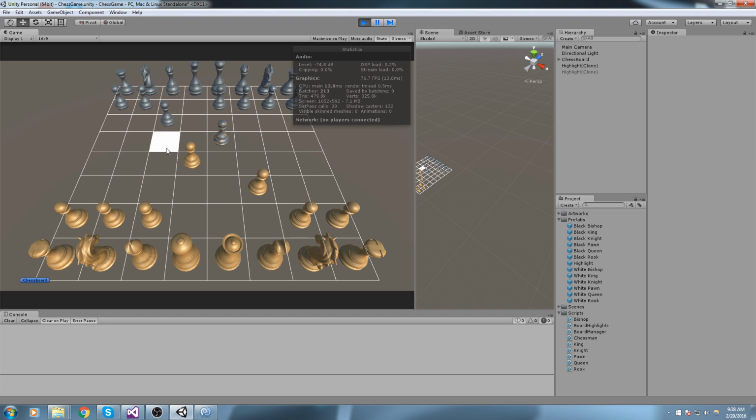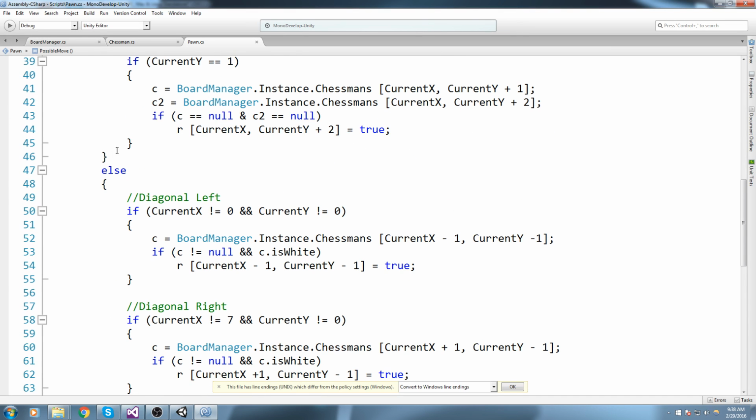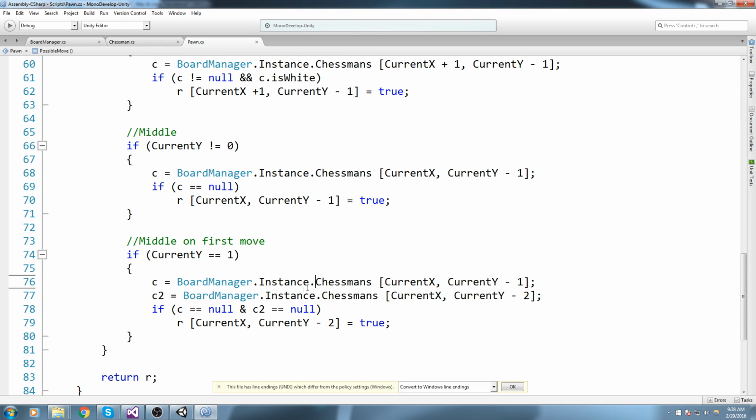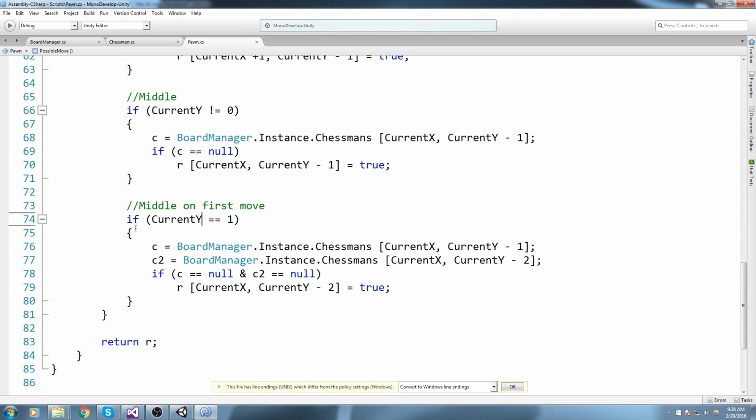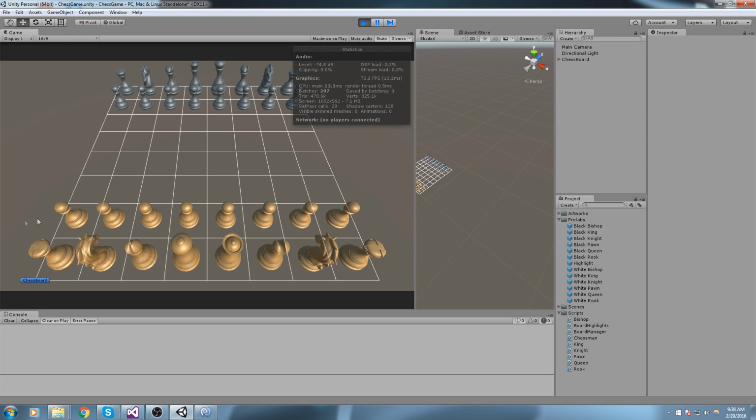So let me just test this out really quickly. As you can see right now, he has all the 3 decisions. Yeah, okay. So let's go see what's going on with the double on the black side. So else, middle on first move. Oh, here it is. So if current y is equal to 6, not 1. So it's pretty much testing, are you on this line over here? So it was pretty much testing, are you on this line here and not on that line there.